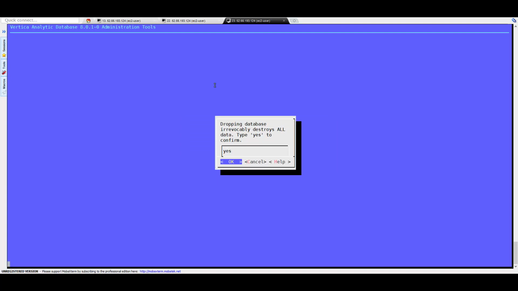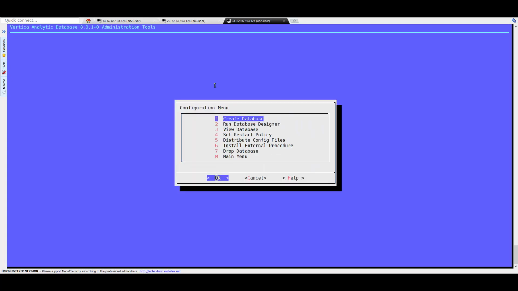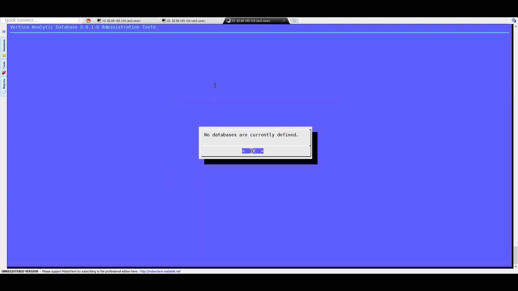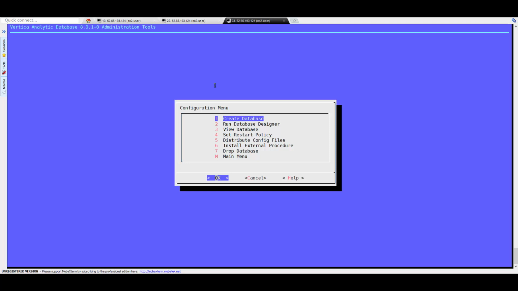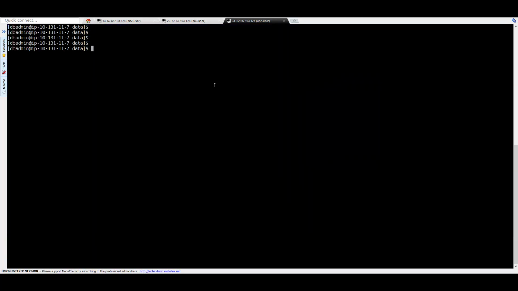So that's pretty much it. After you drop the database, all the data files are deleted, all the configuration files are deleted for that respective database. Now if we try to see, there's no database defined. If we exit and we try to connect to the database, we can see that the database service and also the database location are no longer existent.